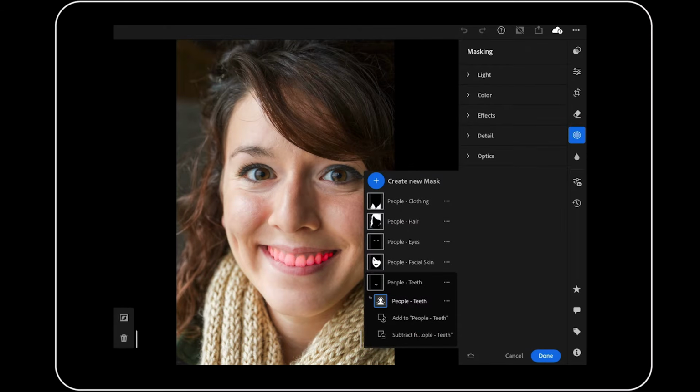But it turns out that these incredible features are just really hidden away. So in this tutorial, I'll show you two ways to unlock these tremendously helpful AI masking tools. Let's jump right in and get started.